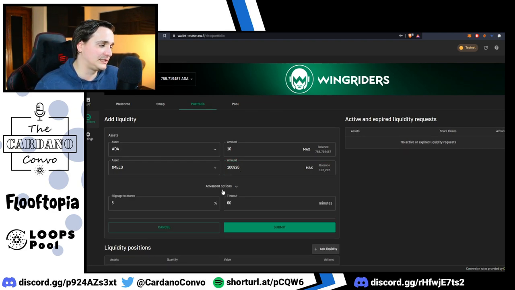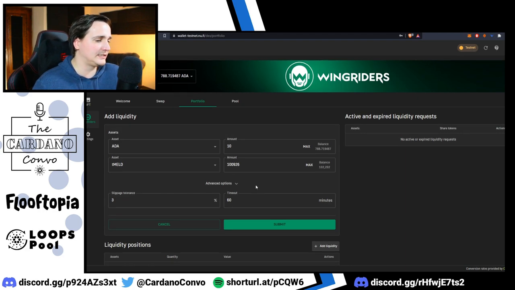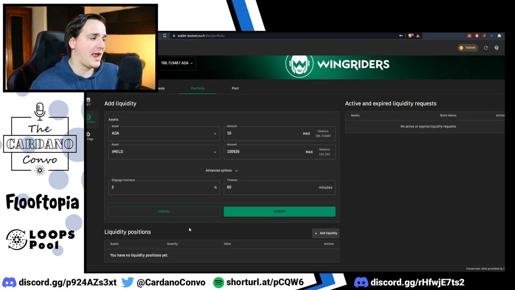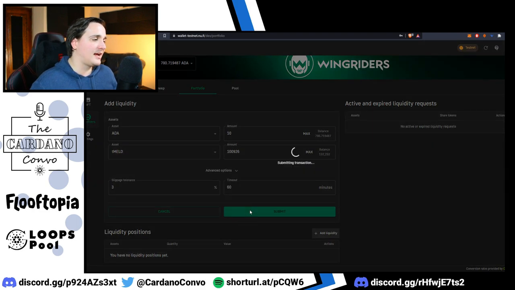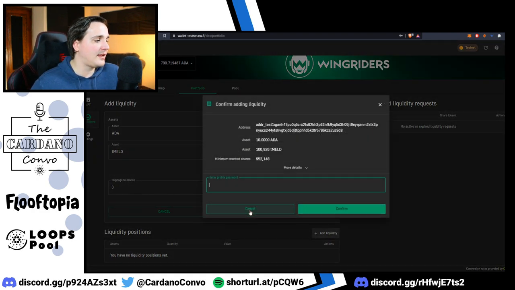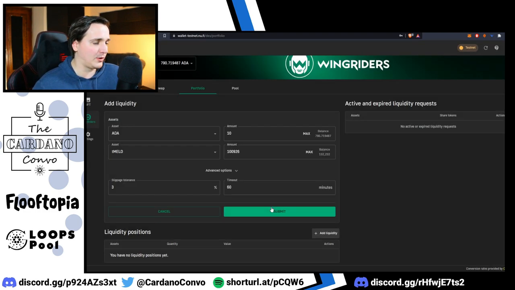We can go into the advanced options, see what slippage tolerance we want. Maybe I only want to set for a 3. And I have, of course, the timeout there. Once I am ready, what I will do is click submit. Again, you'll just plug in your password, and you'll be providing liquidity to the ADA / Testnet Meld pool. So again, there's no real world value that you're going to be getting from this. This is a testnet. It will help give you some experience with DEXs if you would like. But again, this is just how you go about adding liquidity to the pool.